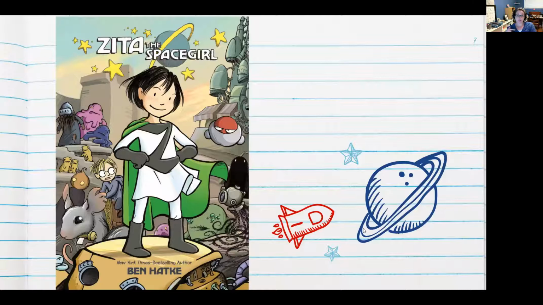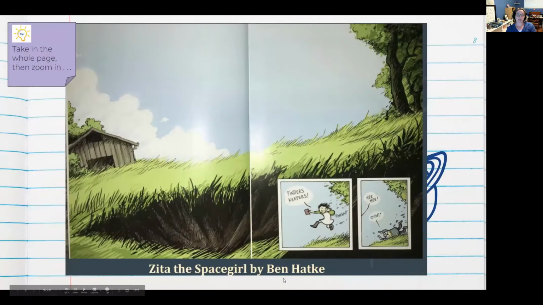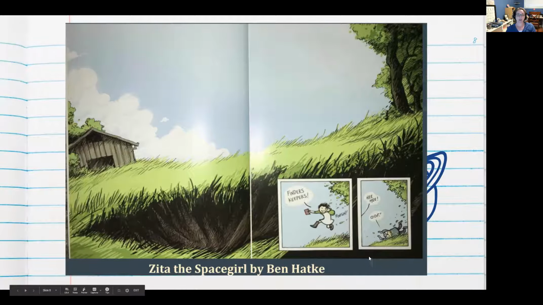The graphic novel that I want to talk to you about is Zita the Space Girl by Ben Hatke. And a little tip for reading graphic novels is you want to take in the whole page, look at everything, and then zoom in on the details. So let's take a minute and look at what's going on here.